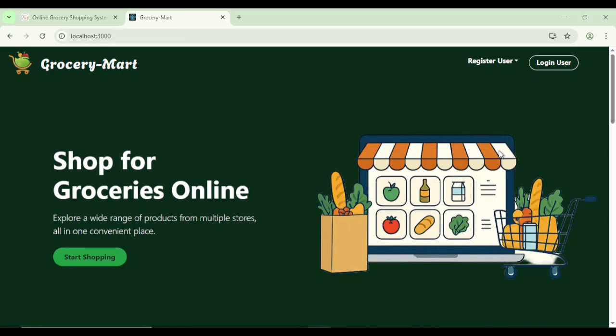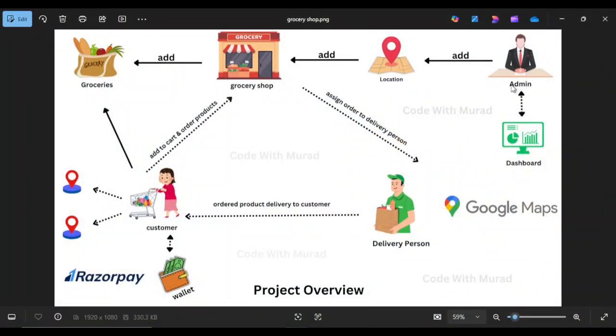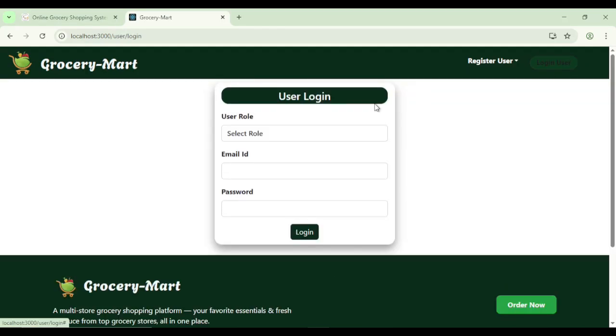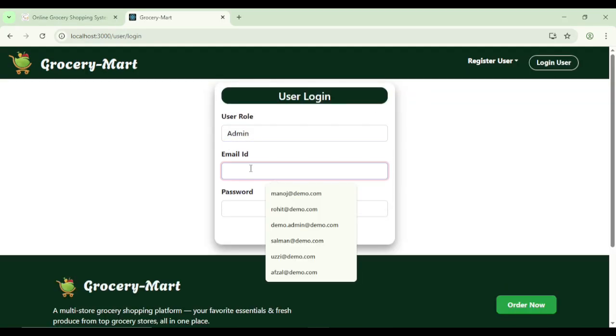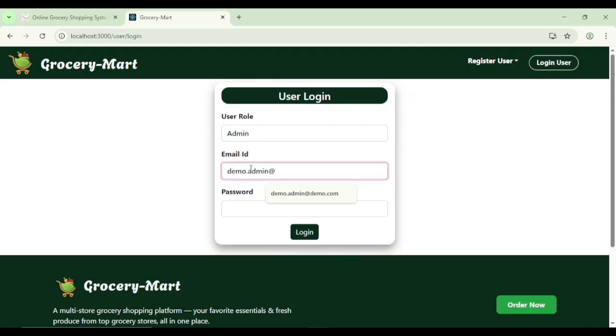So firstly, let's see the location module. Here in the overview part, I had told that we will log in as an admin to add the location, right? So let's log in as an admin. I'll click on the login user, I'll click admin, and here I will use the credentials, this one. I'll click on login now.